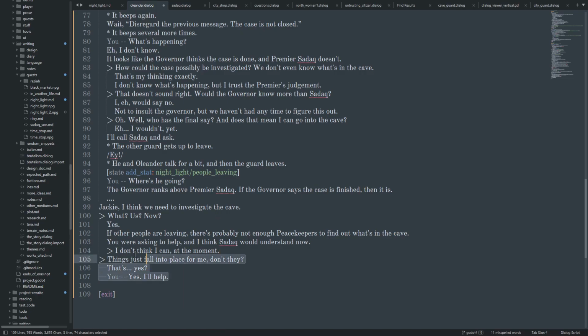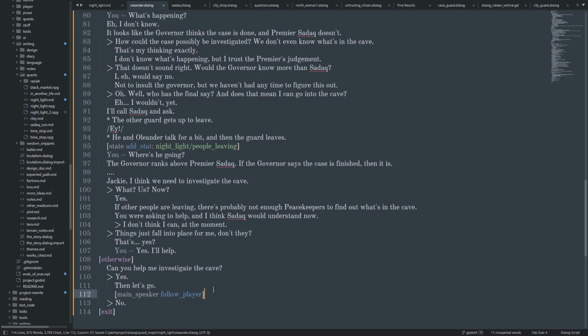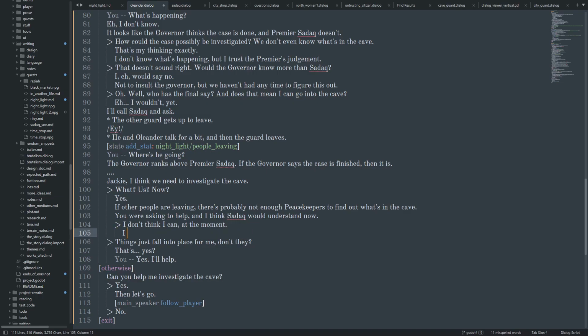Actually, let's have this here. Otherwise, can you help me investigate the cave? Yes or no? Then let's go. And eventually I can add more dialogue. There's always more dialogue. I can add more things to flesh out. But okay, I don't think I can at the moment.